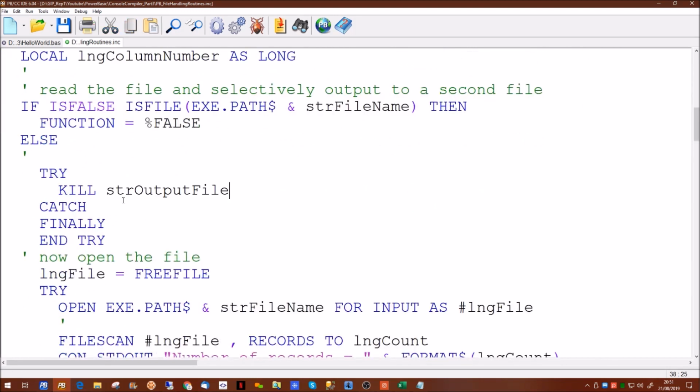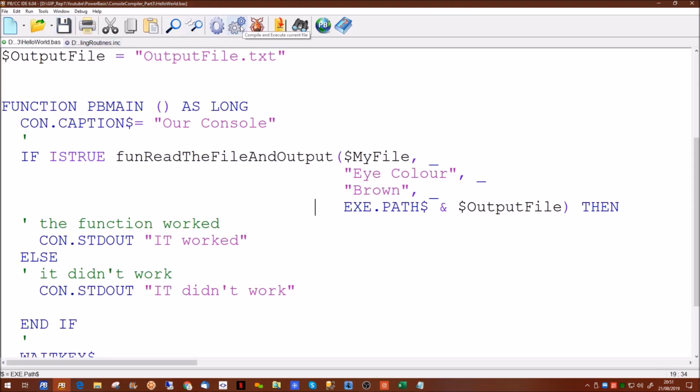Now the reason I'm putting it in a try catch is that the very first time you run this program on a machine that doesn't have an output file, then it would in theory error if you try and wipe it by killing it. So in this case, we're not bothered if it actually errors, because its only error could be that it can't actually wipe the file. So let's try that now.